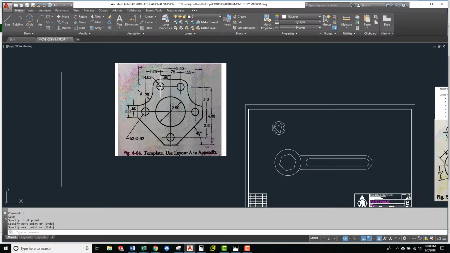I know I have to come over 0.88, so I'm going to say offset 0.88. I'm going to say this line goes on this side. And I'm going to draw a line through the middle of here. That's going to be this line. So I'm just going to start making these crosshairs. I know I need this offset 2.12, and I'm going to go up on that spot.